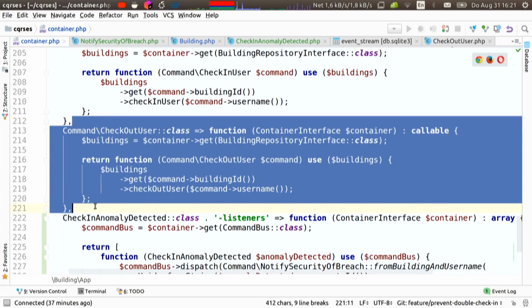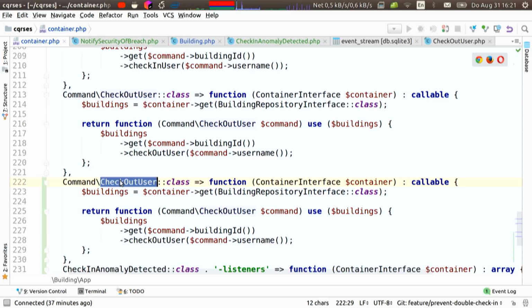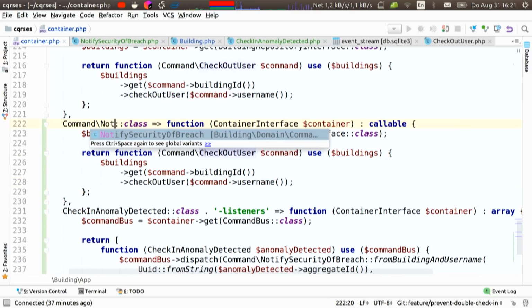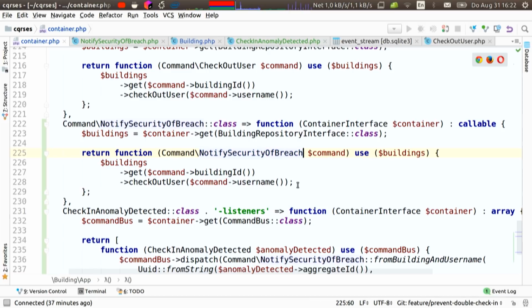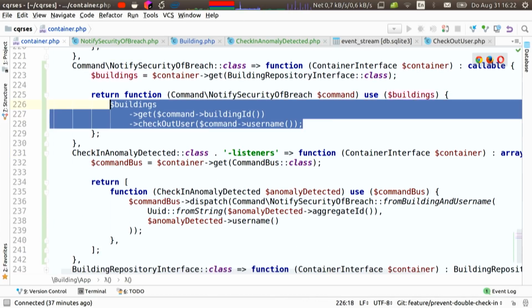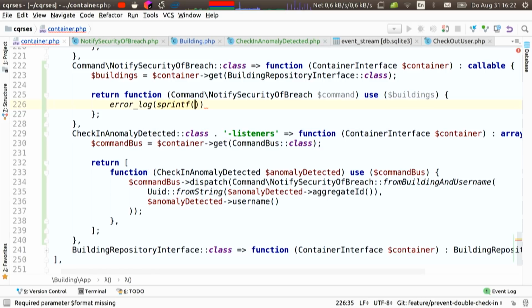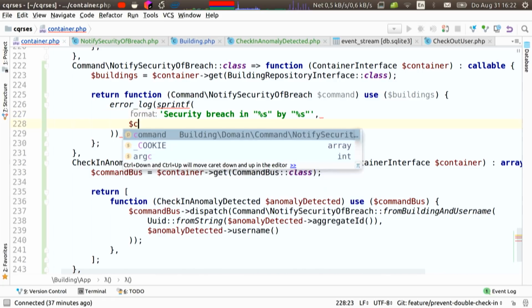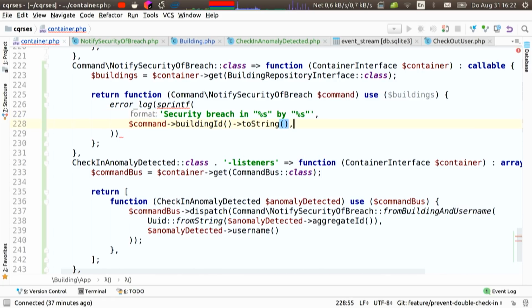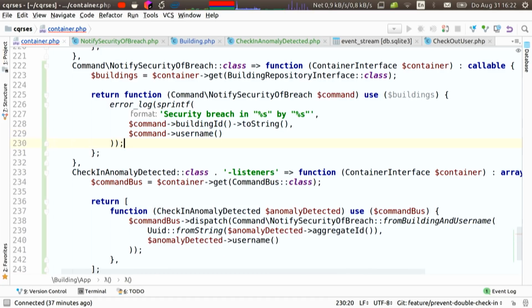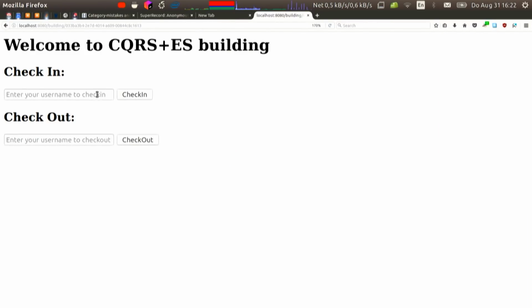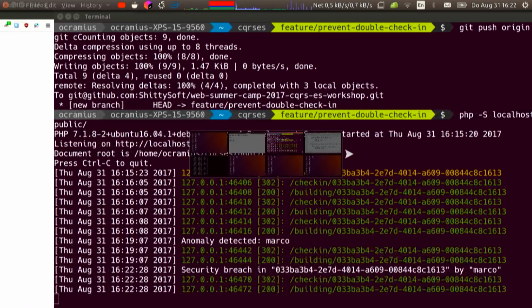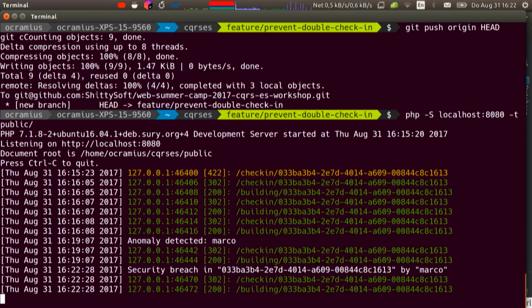Let's put it down here. And now on this side, you do a notify security of breach. And here you put the error log: security breach in blah by blah. All right, and that's command building ID to string and command username. There we go. Let's run it again. Marco is doing it again. There we go. Security breach in etc. by Marco.